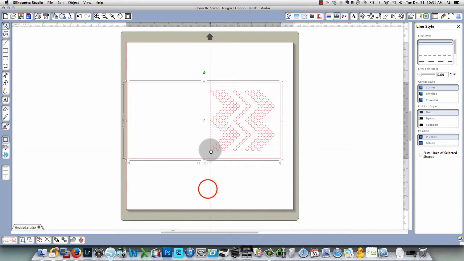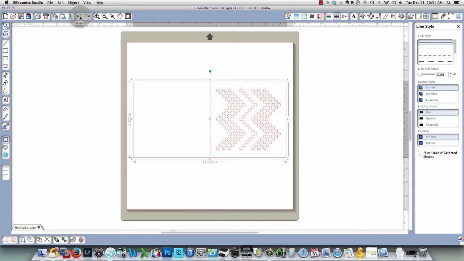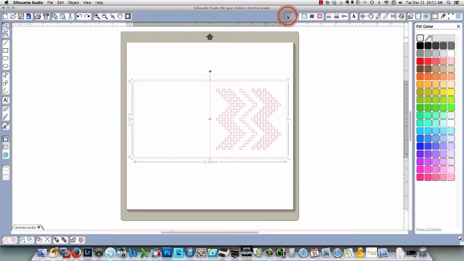See, this is not in the right place. It should be in the middle. So to get that back to the right place, I just click undo. To get rid of these holes, I need to release the compound path. And I'm going to show you what the compound path does as well. Right now, the shape has a compound path defined. So with it selected, I'm going to click my fill color window.